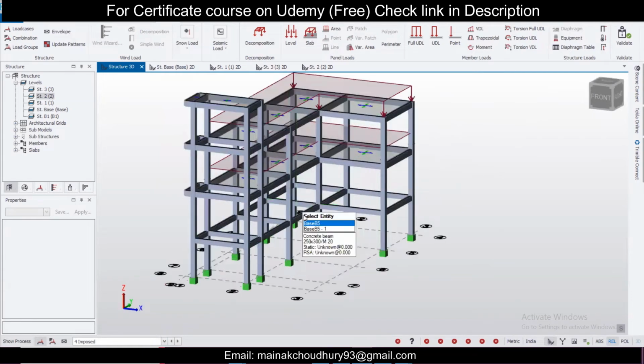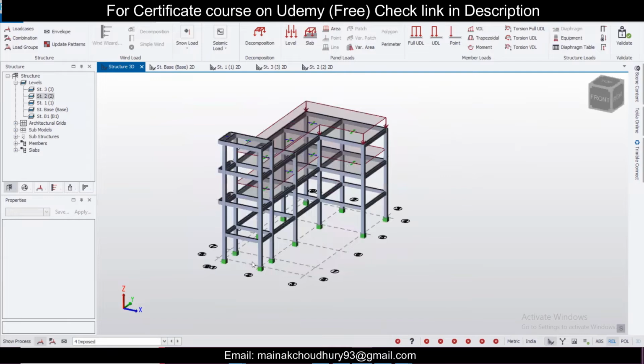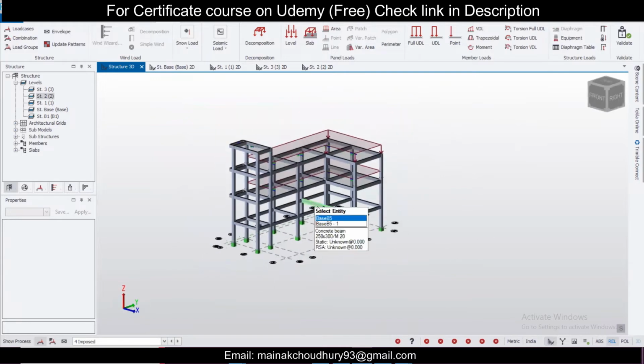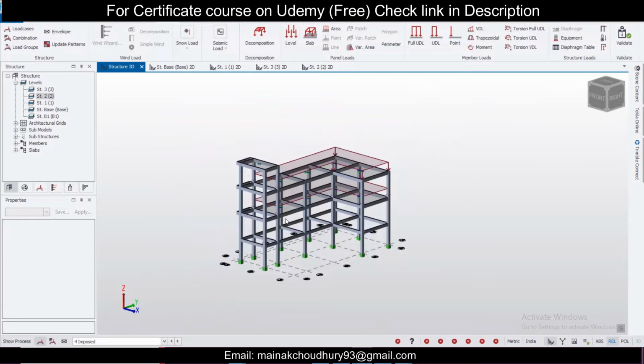Since we don't have a slab here, we don't need to apply imposed load here. So this is also one mistake you'll see people commonly do. So this is the thing. Now let's go to the next phase, which is obviously your design.